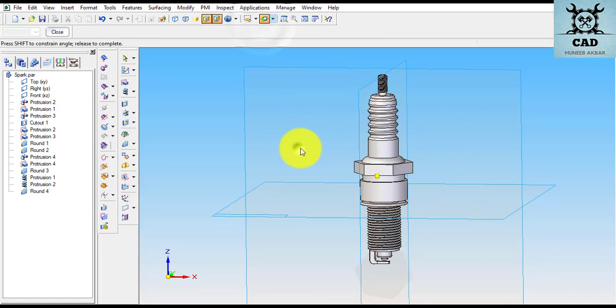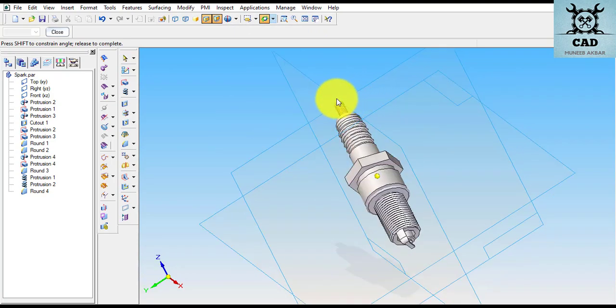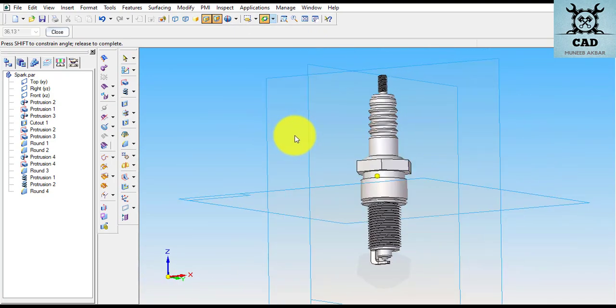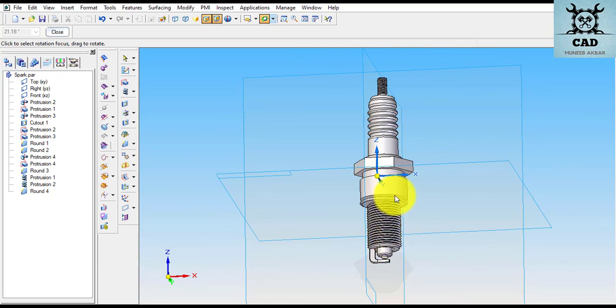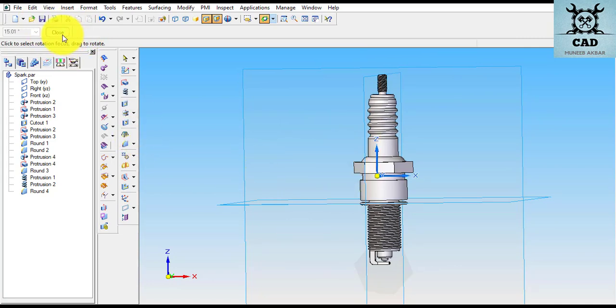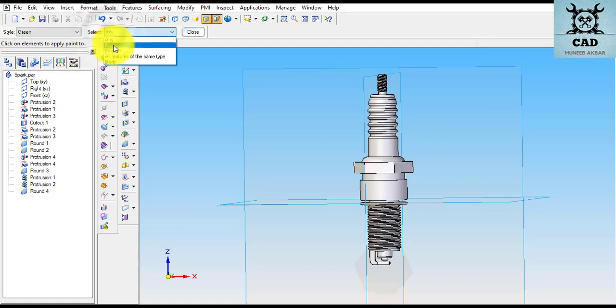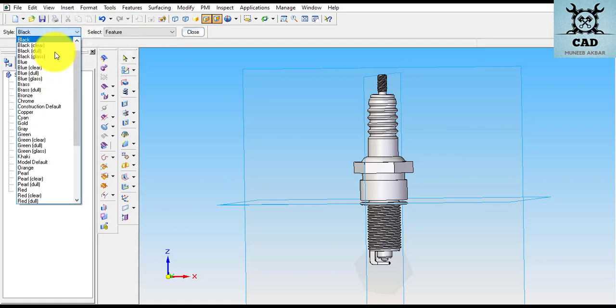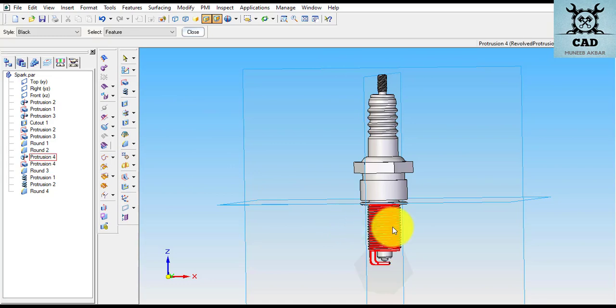So that's our spark plug, which is ready. But we can see in the original spark plug, this thing is black, and this thing. So let's go to part painter, format, part painter. So selected feature, now it's black, accepted, and this feature should be black, and this should be black. Now this should also be black.